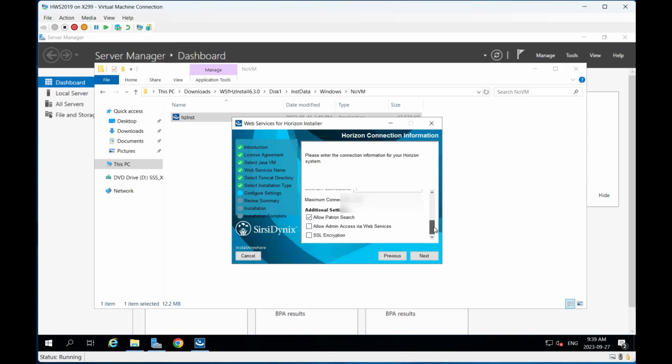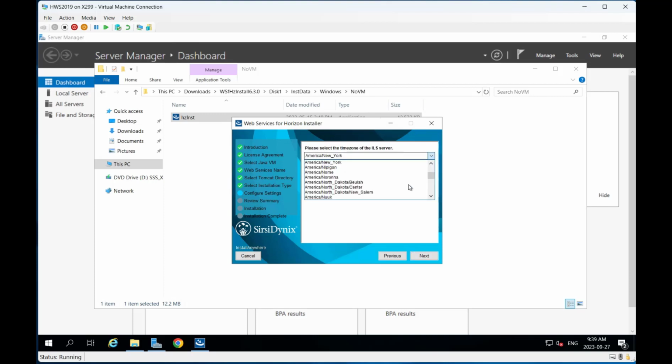After we put in that, we have additional settings for patron search, admin access, SSL. We're just going to allow patron search, change the currency to Canadian, or log prefixes if we want to change that. Time, look for America Edmonton. Where is it? Here. America Edmonton.